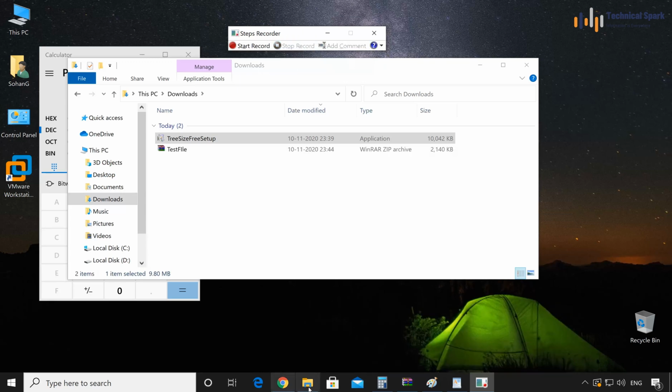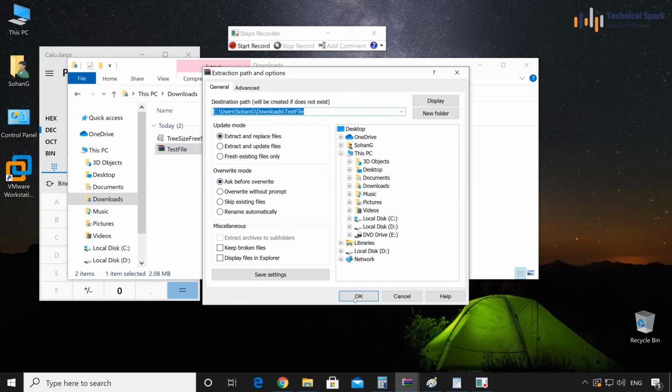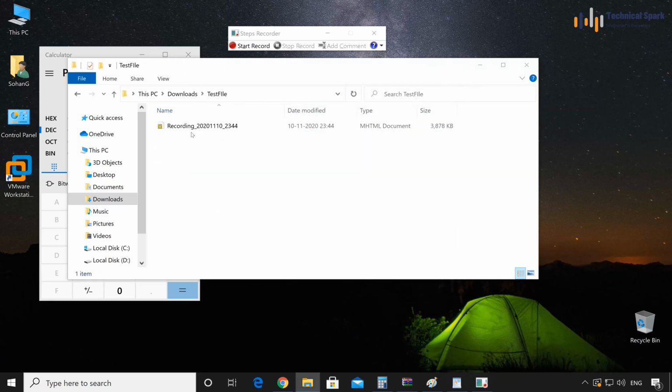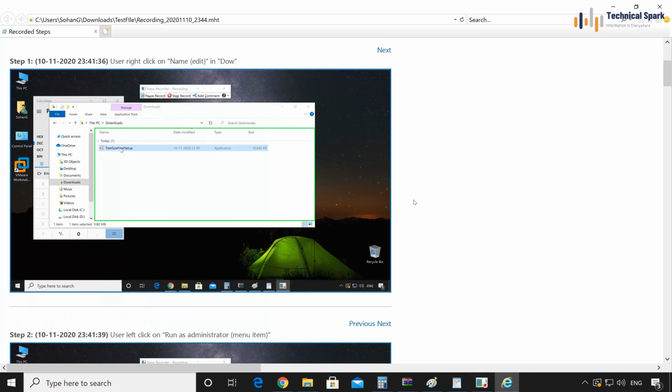Great. Now let's check our file. It has been saved here. So let me extract. Okay, the file has been extracted. Double click, and now let's open this. As you can see, Step Recorder created a complete document, and whenever I click on any option, it captures that particular portion as well as highlights the window. Also, it automatically provides the description of my activity.